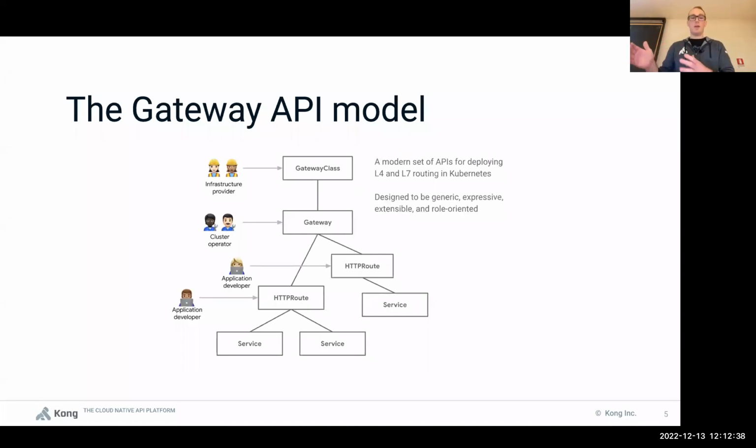Then we have the gateway, which is managed by the cluster operator, and the HTTPRoutes, which are managed by the developers, because developers should be able to create the microservice schema of the application and to connect them and to expose them. And you can achieve that by dealing with HTTPRoutes, because HTTPRoutes specify rules and all the kind of features that I mentioned before.